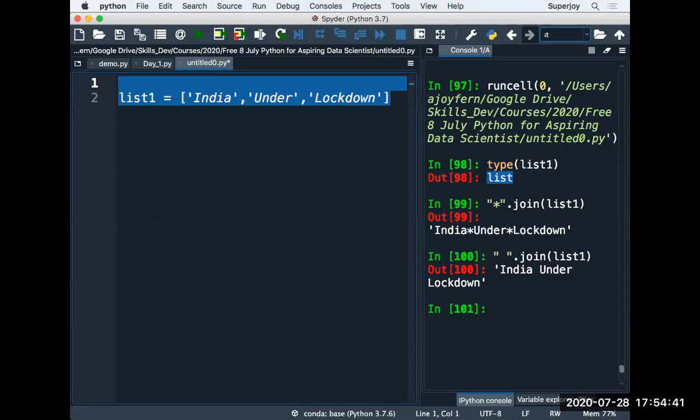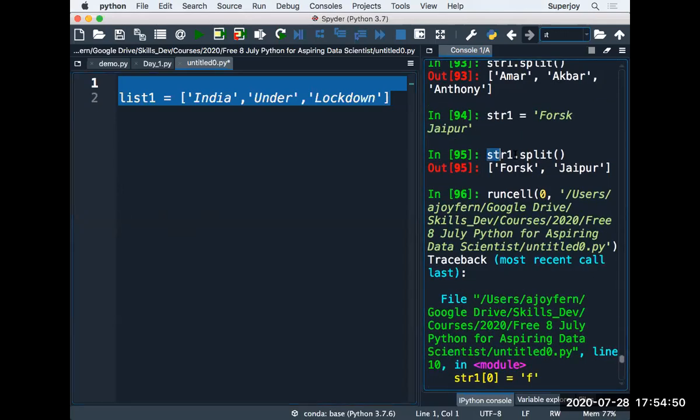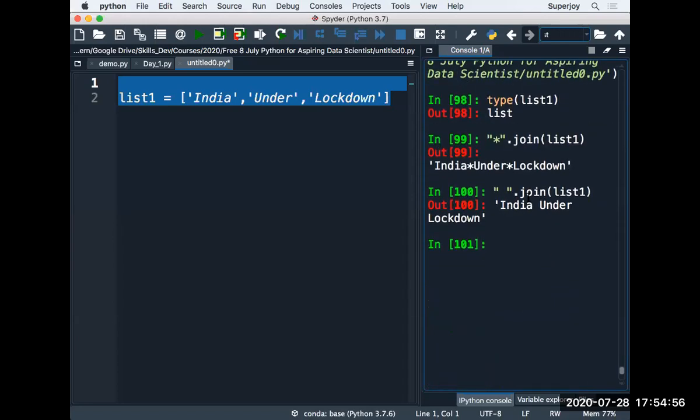So guys, always remember, a split happens on a string, guys, right? So that's why we did str1.split. But join happens on a list, right? And what we are doing, guys, we are calling a join method. What to join? List one, right? And then we'll get a string output, guys. So that's there, guys.